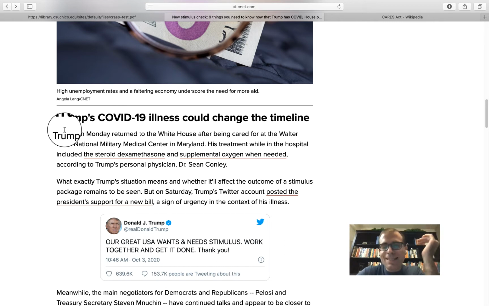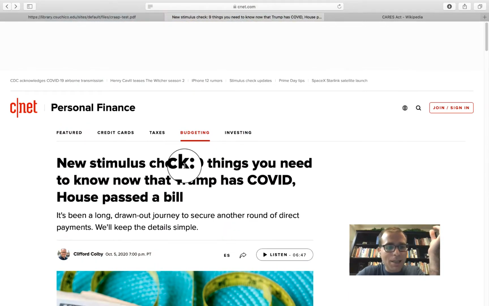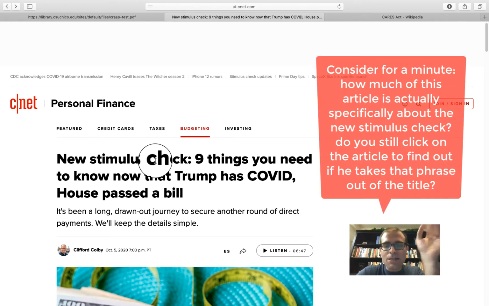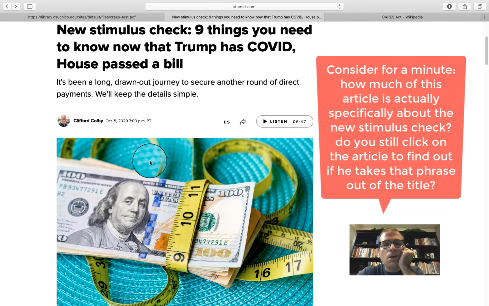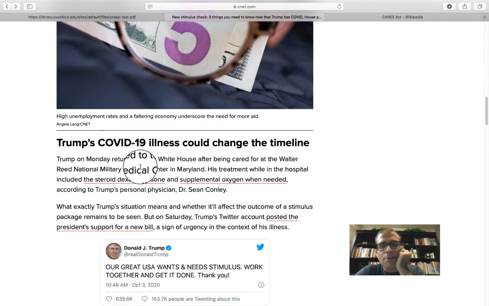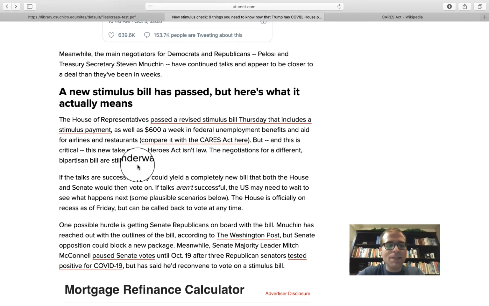This is a classic trick that a lot of news writers use. They want to write something that will grab your attention. They write a flashy headline, new stimulus check. You click on it thinking, this is it. I'm going to read all about it. I'm going to get that check. And then they just tell you all the random things in the world. You get to the end of it, you forget why you started reading it. Now you're just kind of interested to see what's there. And you know what? Clifford Colby wins because he got paid to write that.